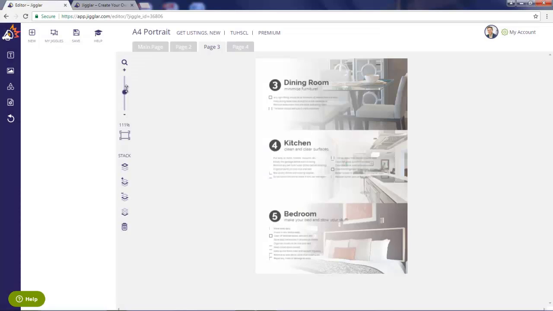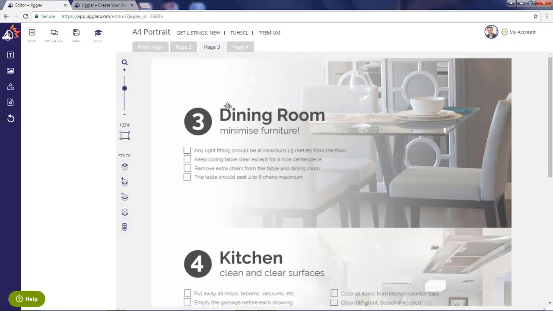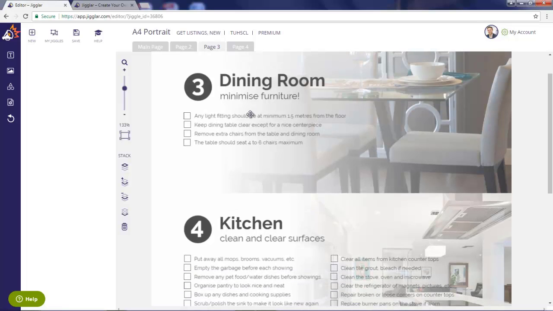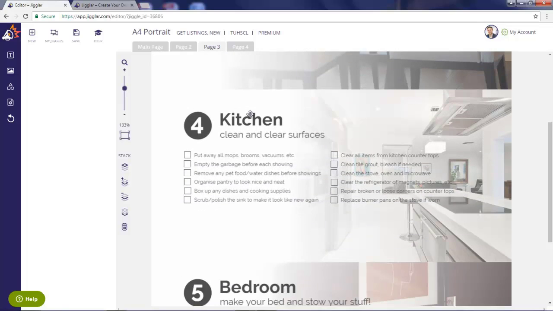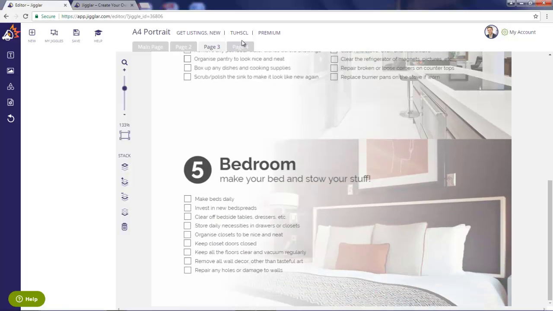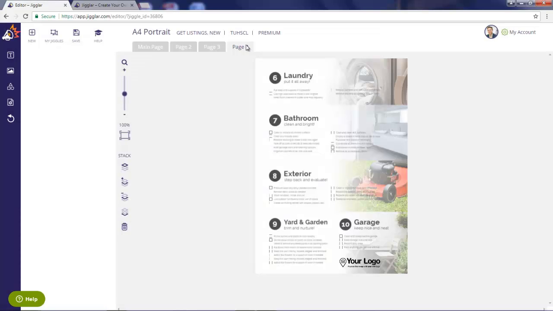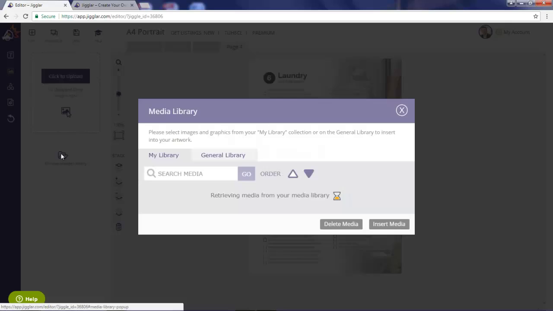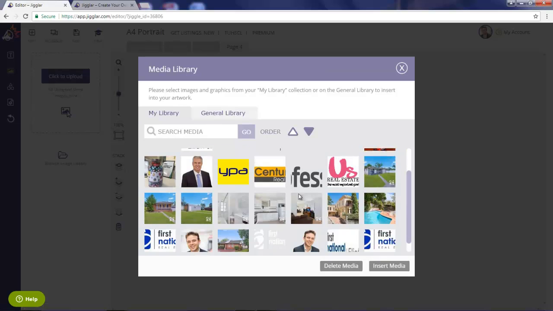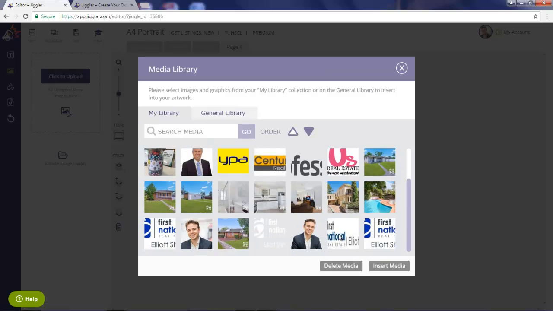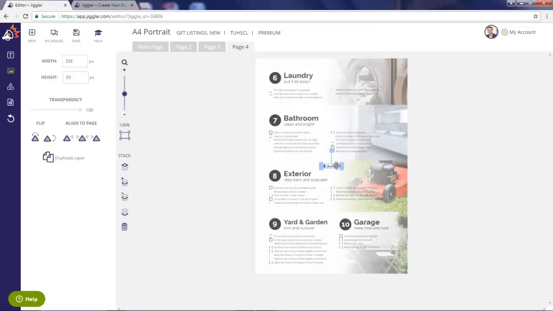Again, you can move on to page 3. And you can add to the dining room if you want to add additional things to the checklist, to the kitchen, to the bedrooms, up to you. And then page 4. That's just realistically the finish of the document. So again, you might want to come in here and put in your last logo. I'm just going to go to my image tool, browse my library of images, and select this image, drag it down.